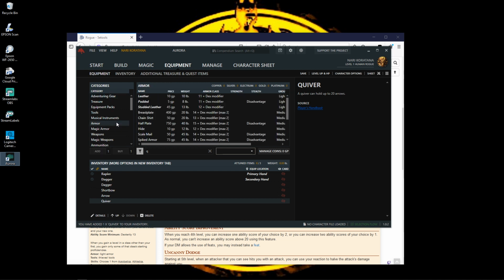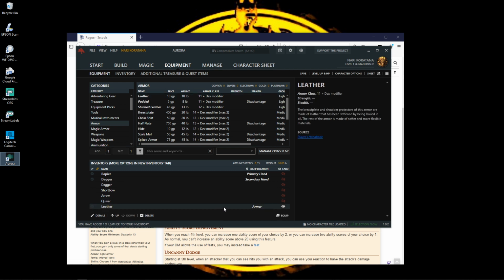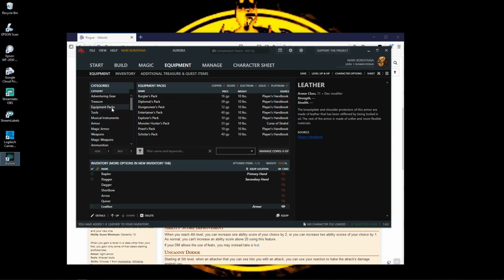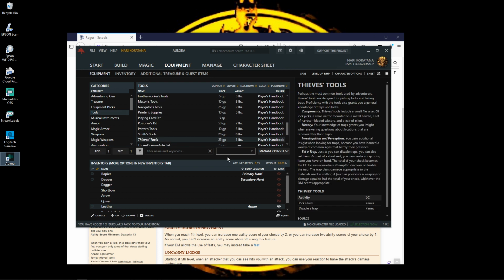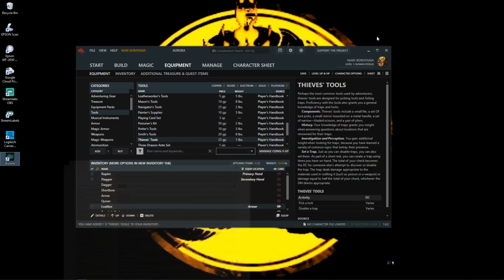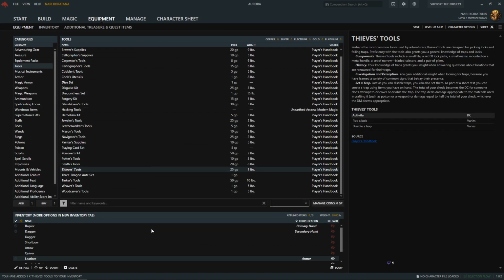So we go to armor, pick up leather, and add it. And it's equipped in the armor section. And go to equipment packs. I'm going to pick up the Burglar's pack, add it. Tools, go to thieves tools, and our thieves tools. And we're done. Close this up, make this bigger.